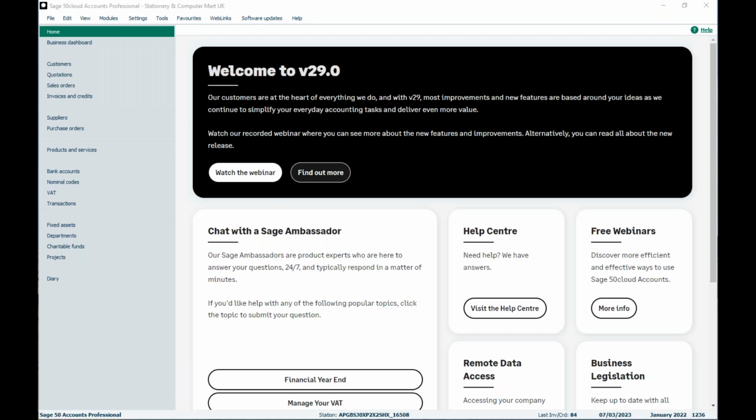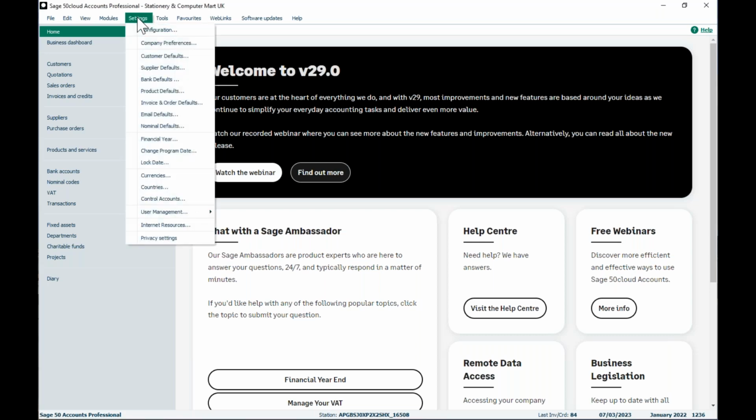Okay, so the first thing I'm going to show you is the email and custom fields. So we're going to go to settings along the top and into configuration.